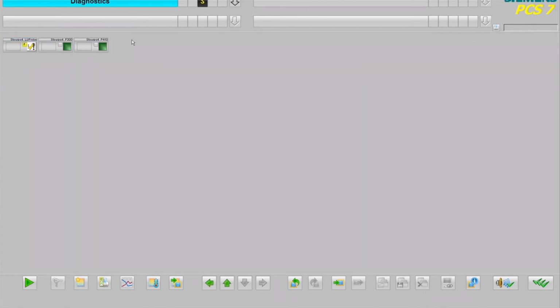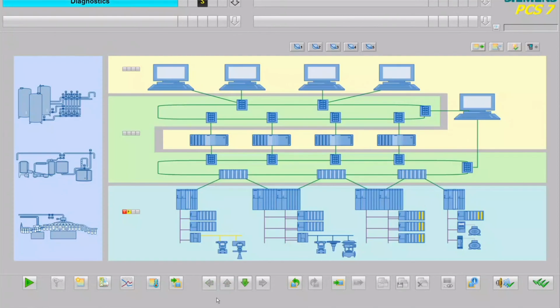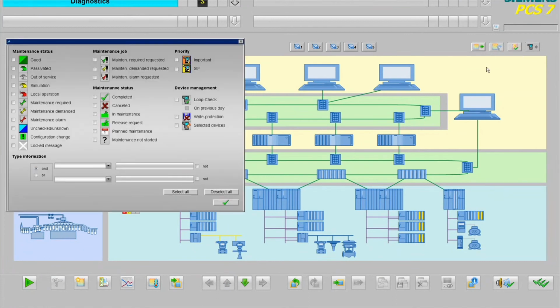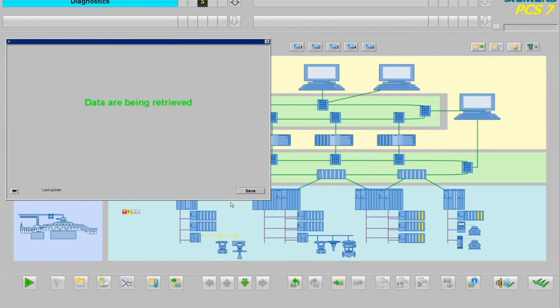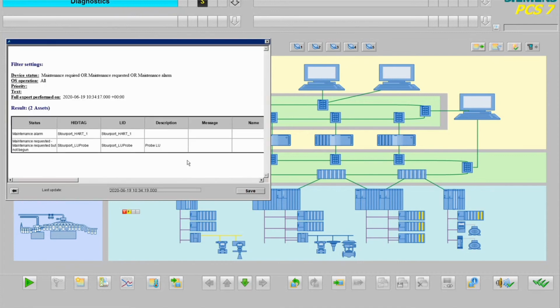If I go back to my main screen, there's certain filters on here. I'm used to the newer version, so you just have to bear with me because the icons are slightly different. So I can do a device status export. Anything that's in alarm, I get there in the morning, I can select that, and I will get a report.